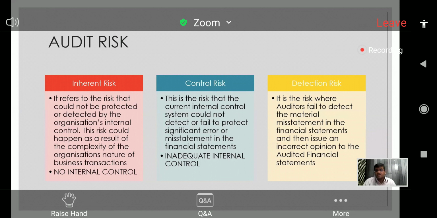Last but not the least is the detection risk. Detection risk is related directly to the auditors failing to detect the material misstatements in the financial statements, which may lead to an incorrect opinion on the financial statements. This can be correlated to the skill sets of the auditors. This can be correlated to the types of audit procedures that we decide to follow, whether they are substantive enough. The sampling techniques again is one aspect which will determine whether all the kinds of transactions are covered or not.